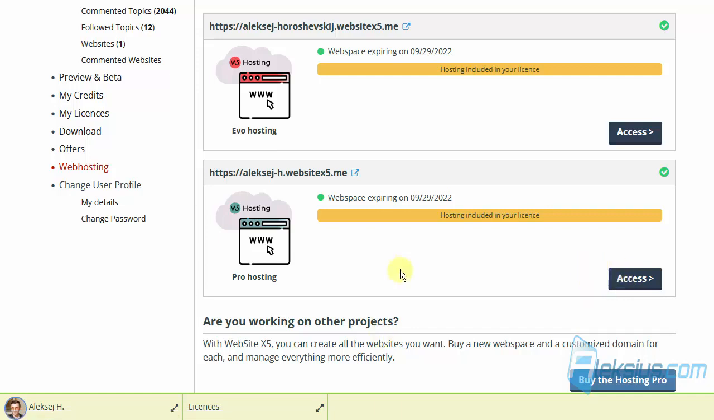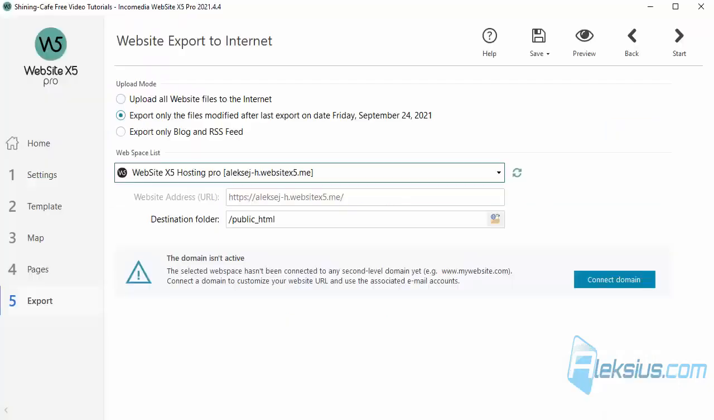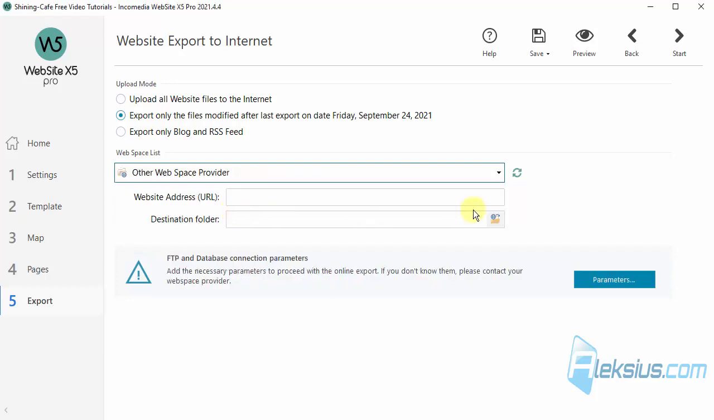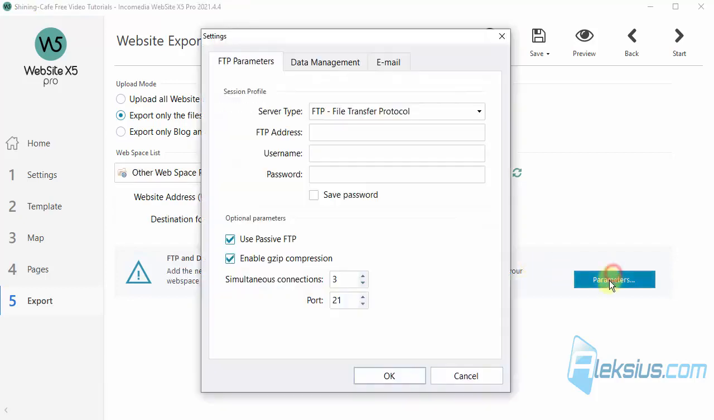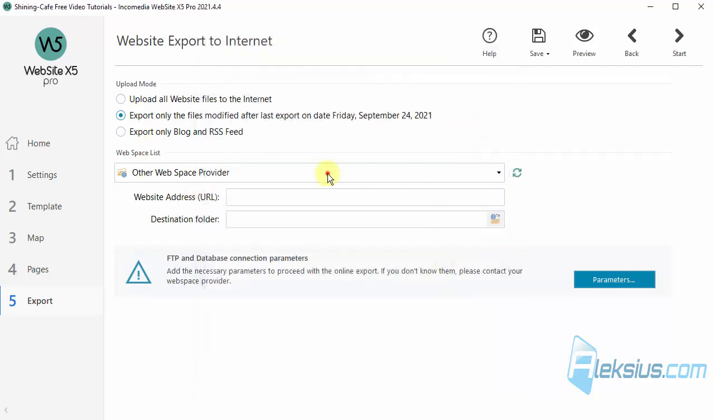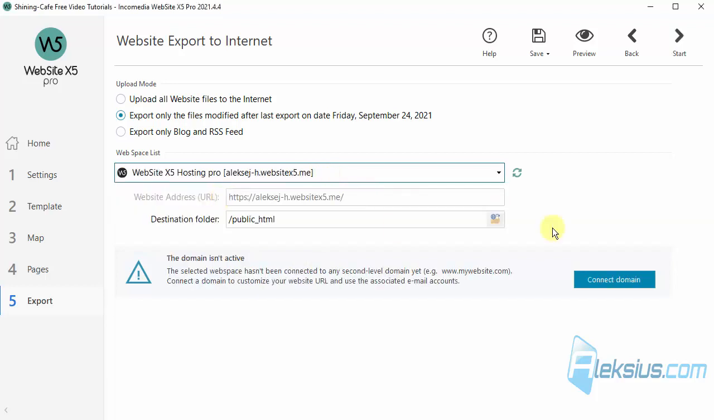This hosting is not the only one you can use. You can still use your own hosting and configure the connection here. After upgrading from the previous version of the program, you need to set the email address here, or you won't have the opportunity to upload your site to your hosting. If you use hosting from Incomedia, there are no settings, just upload it.